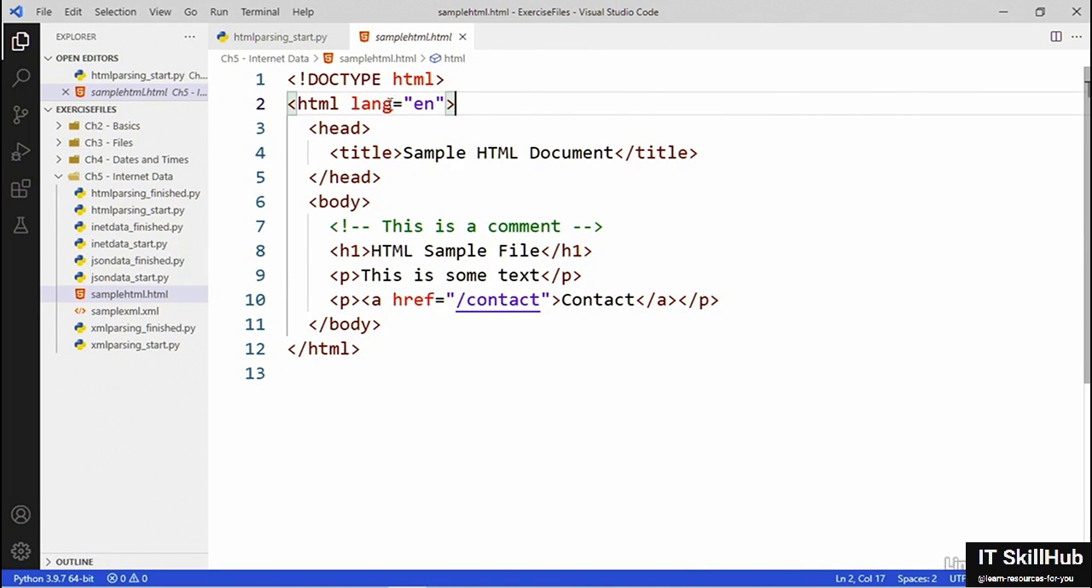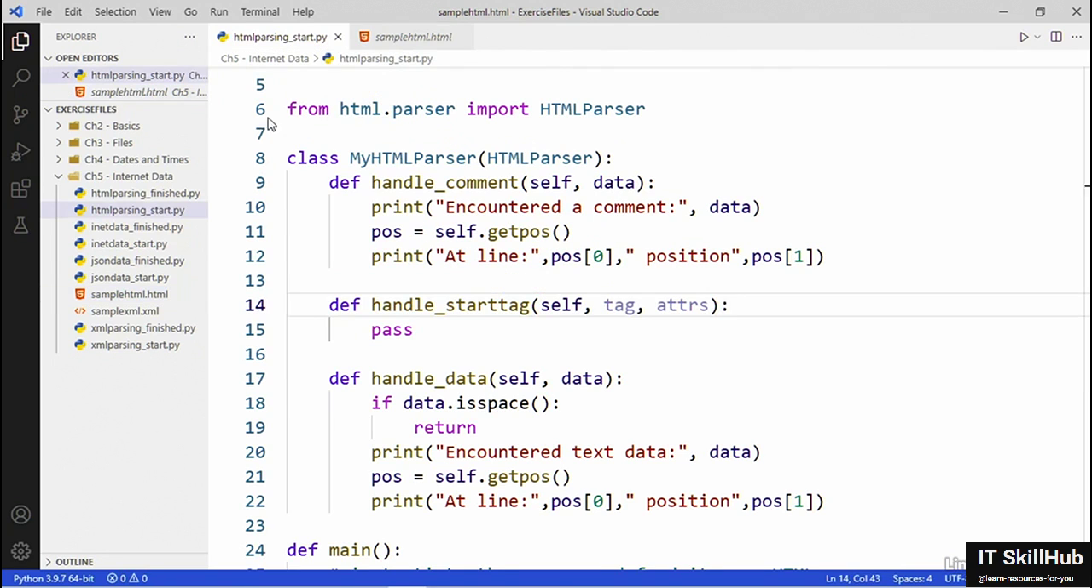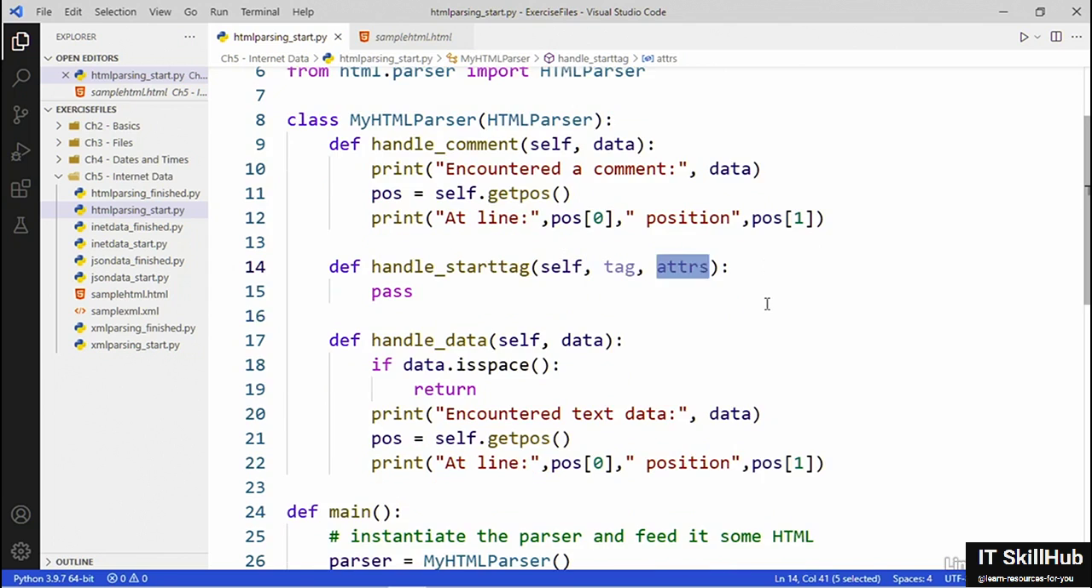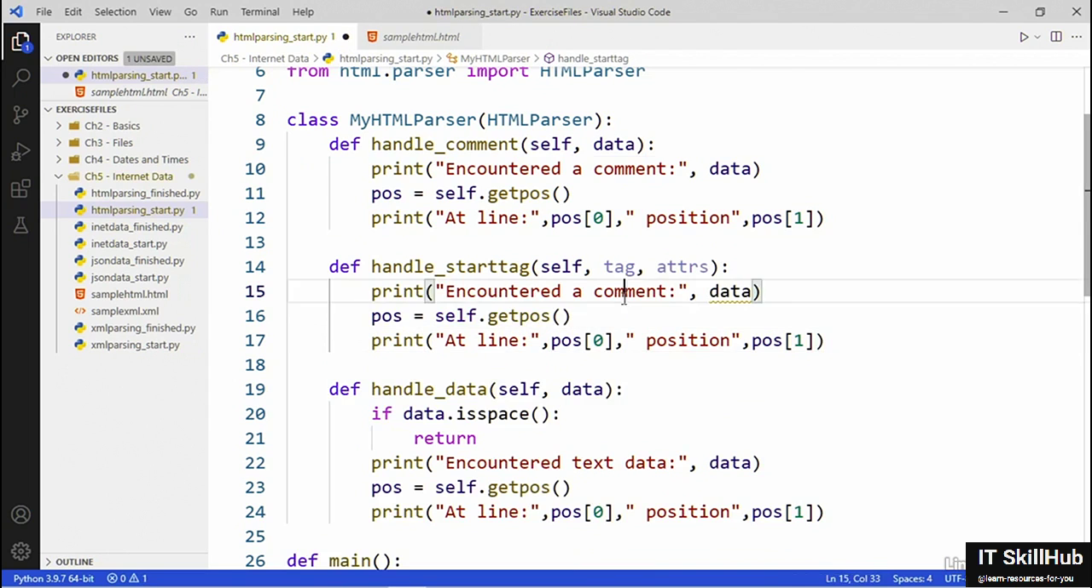And start tags can have attributes on them, which we can see right here. This one has a language attribute, this anchor tag has an href attribute, and they get passed into the attrs argument here on the function. So let's go ahead and fill in the code for this function, and it starts out just the same as the others, so I'll go ahead and print those lines. I'll copy and paste those lines here, and I'll just change comment to encounter the start tag instead. And instead of data, we have tag. Okay, and the position will remain the same.